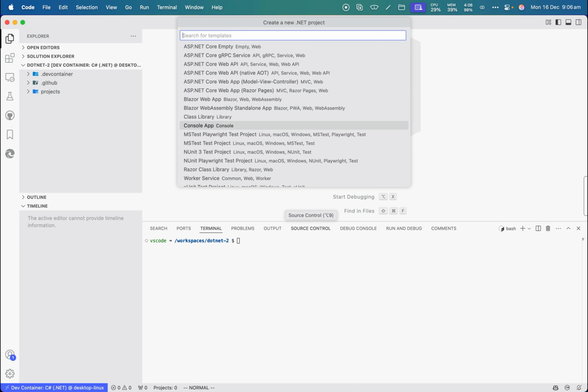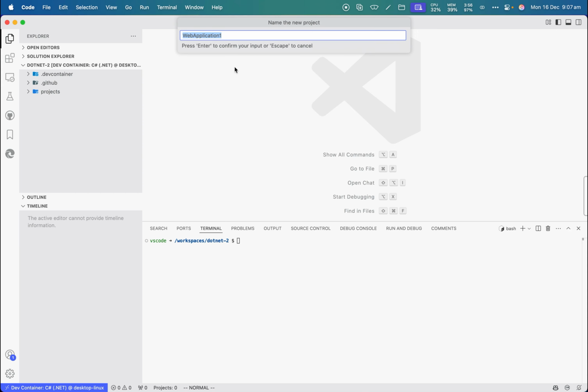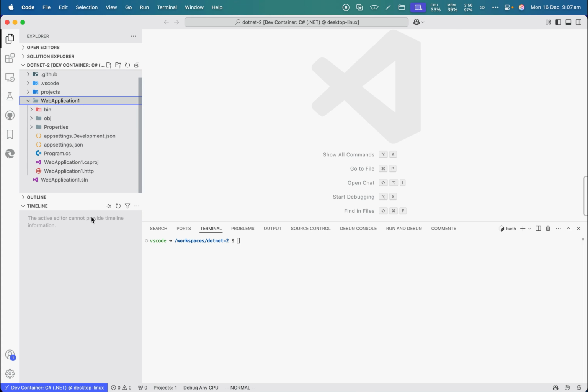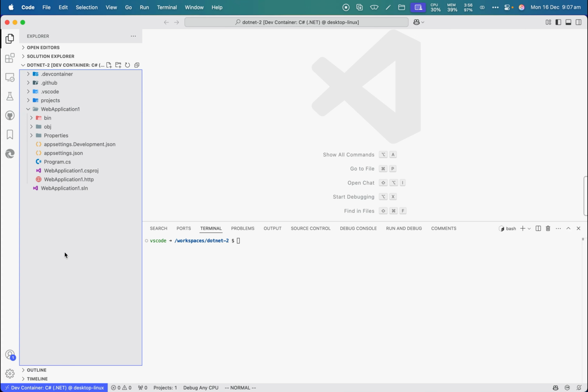In our case, we are learning .NET Web API, so we pick .NET Core Web API. And I'm going to use WebApplication1 as a name, and we will create that in a default directory. I'll just say create project. Once I select that, you'll see the project. Here's our project, and this has an extension for .NET and C# Dev Kit.